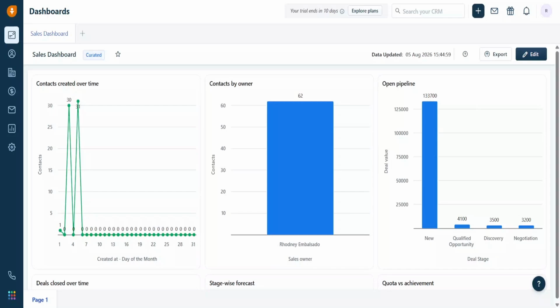In today's video, I'm going to teach you how to export data from Freshsales. Freshsales makes it easy to export important records into a CSV file, which is useful for reporting, creating backups, or moving data into another system.